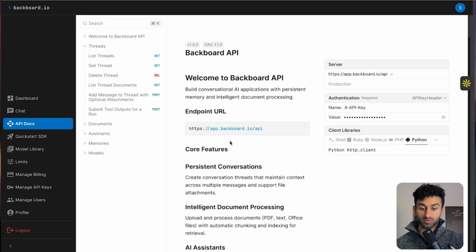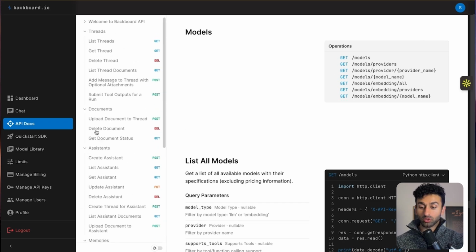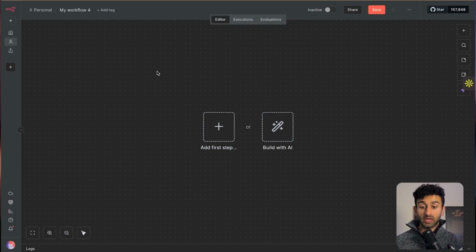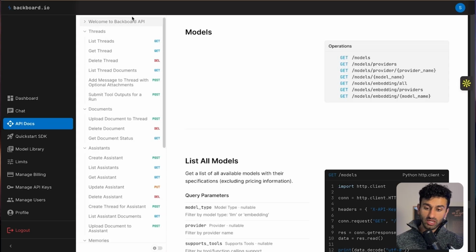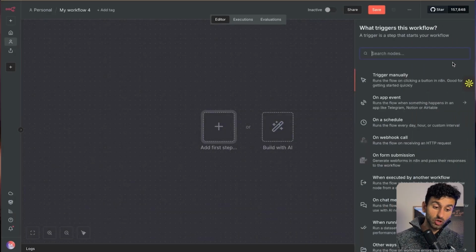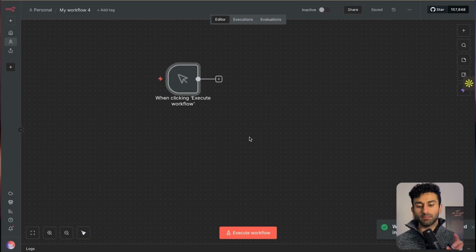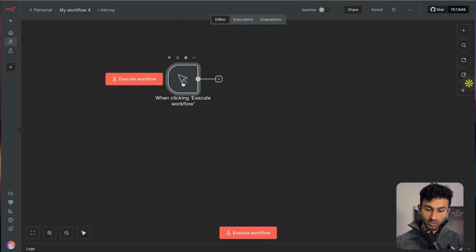Now we go into our API documentation, and we have this list of functions that we can use. I'll walk through which functions we're going to use, and I'll set this up with you step by step. Now that we have our backboard API key and we've looked at this documentation for a sec, let's come into n8n and start by creating a trigger. The first thing we need is a manual trigger, because we're going to want to set up our assistant in our thread in backboard.io. When you click execute workflow, it runs.